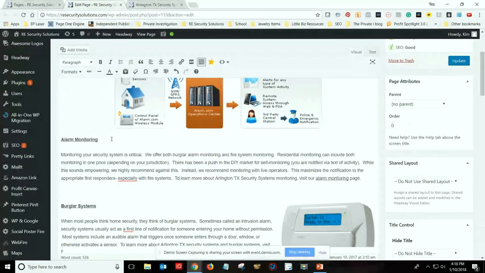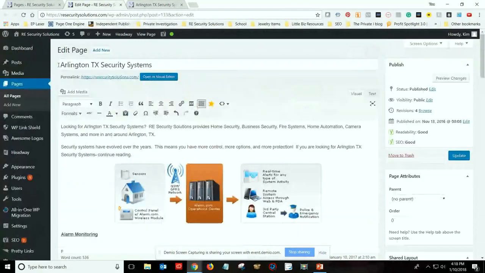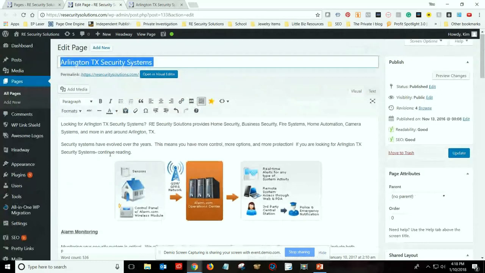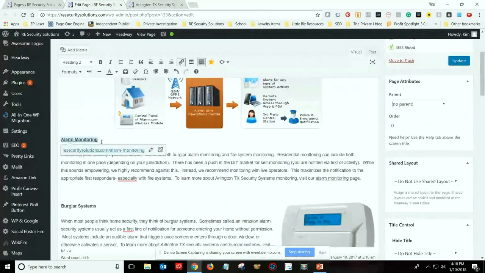It's almost as important as the H1 tag. So I have it here. I should probably have it here as well. So I'm actually going to change this to read Arlington, Texas Security Systems Alarm Monitoring, and make sure that this all says H2, so that's good. And this is the reason why this is smaller, because it's a link.